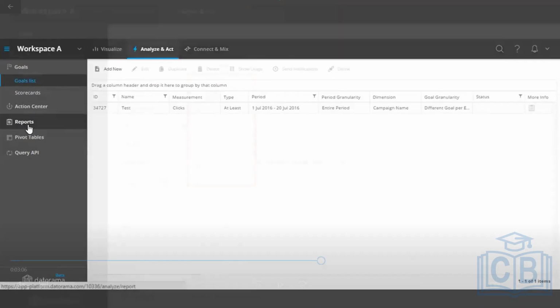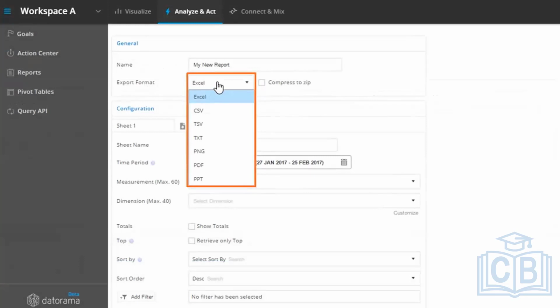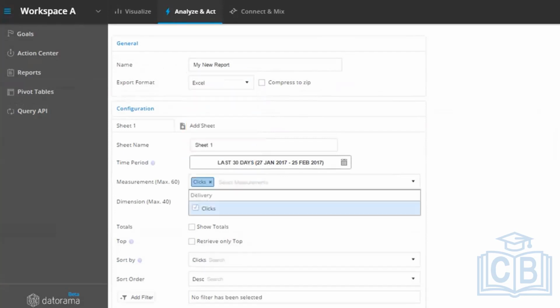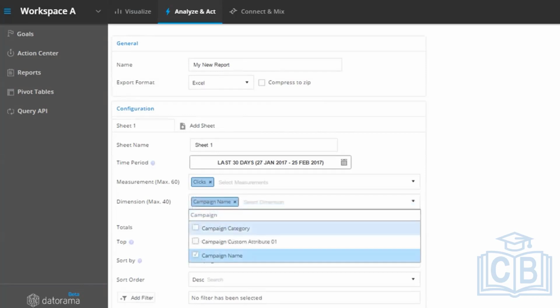So what is a report and how does it work? When you go to a report, there is a column called name. You have the export format in Excel, CSV, TSV, TXT, PNG, PDF, PPT. However you want, you can export the report. There is a time period. You can choose the time period for yourself, like last 30 days, last 10 days, this week, this year, this month, whatever it is. Then the measurements that I want to take out, like clicks, impressions, etc. Dimensions can be delivery, campaigns, etc. A campaign name or a campaign category, whatever you choose for yourself.